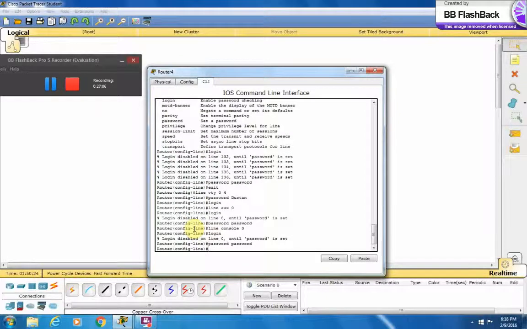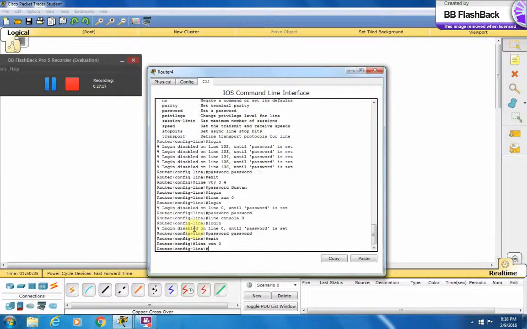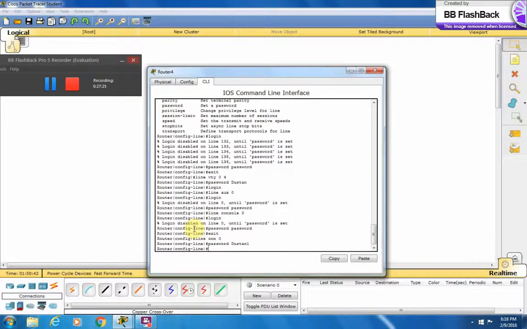Here's an example of the last two commands put together. I guess basically we would go like this: get into config mode, then we would go line con 0, password Dustin1, and then login.